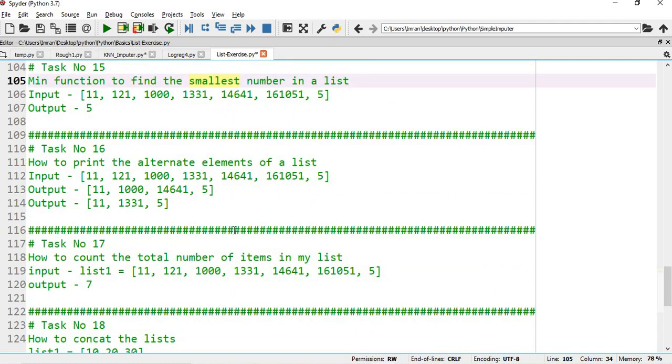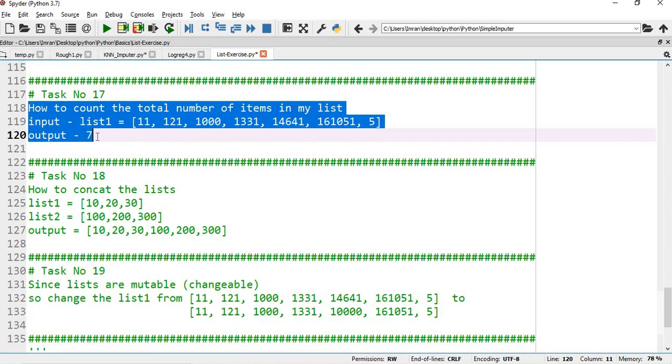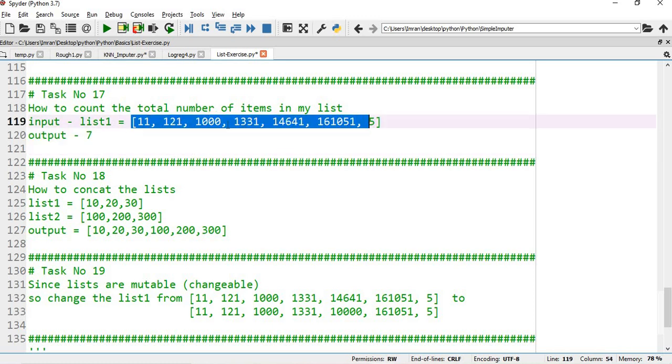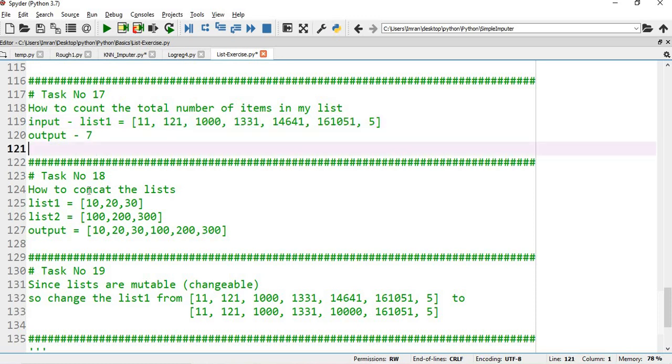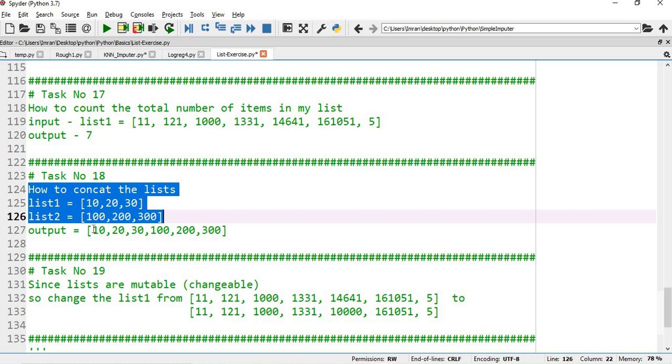Task number 16 is how to find or print the alternate elements of a list. This is my list, I want to print 11, then 1000, 14641 and 5, and we can also skip these two values, then 11, 133, 5. Followed by how to count the total number of items in my list. The count of this: 1, 2, 3, 4, 5, 6, 7, so the output should be 7.